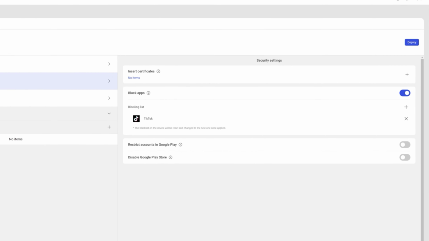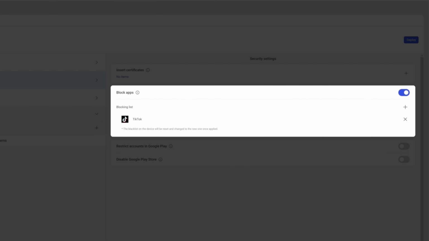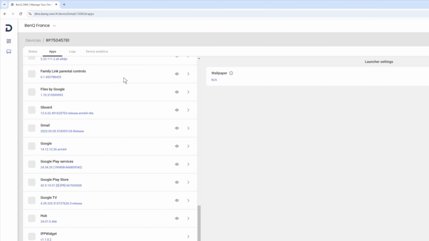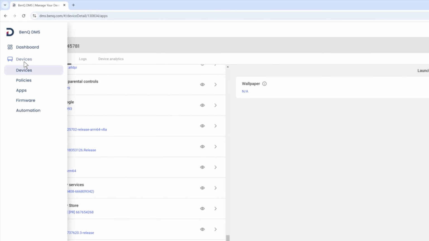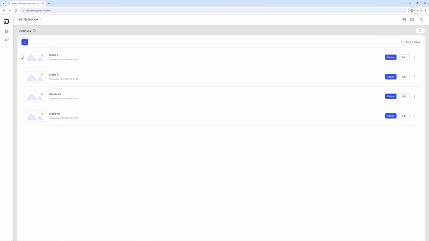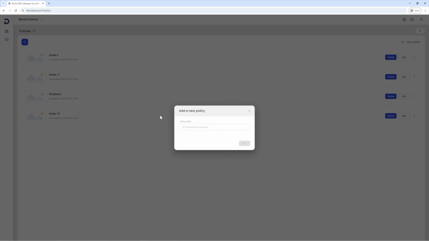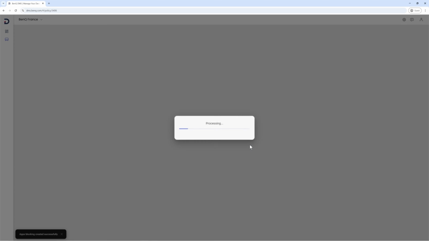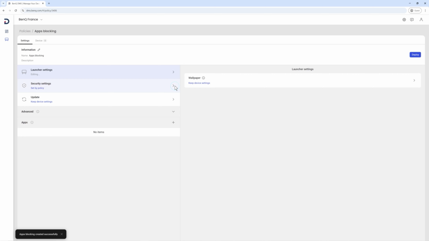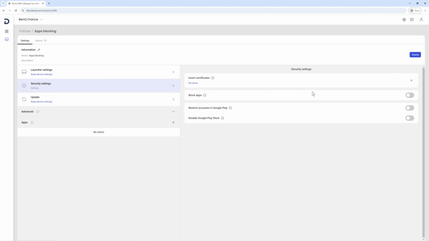Now if you want to block an app on all your displays at once, you can use the New Policy feature. On the main menu on the left, click Policies. Click the plus icon to create a new policy. Click on Security Settings, then toggle on Block Apps.